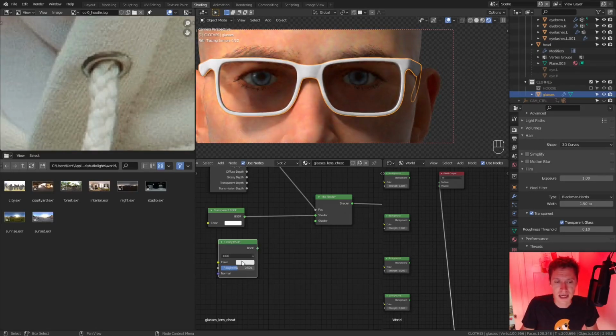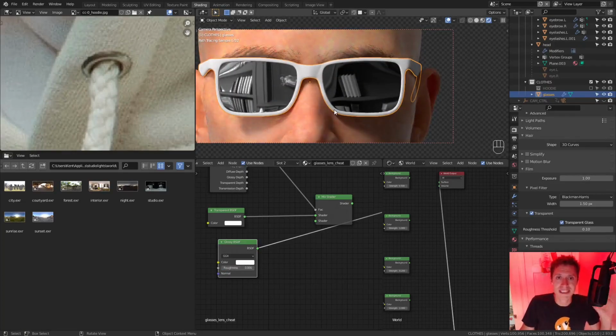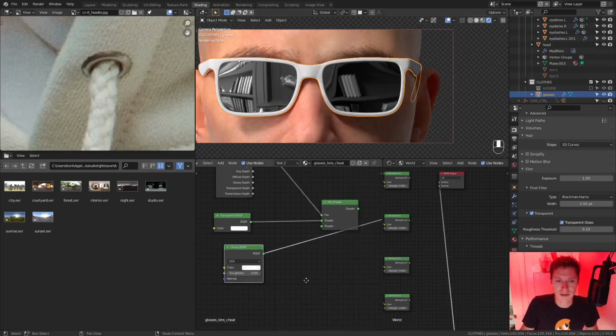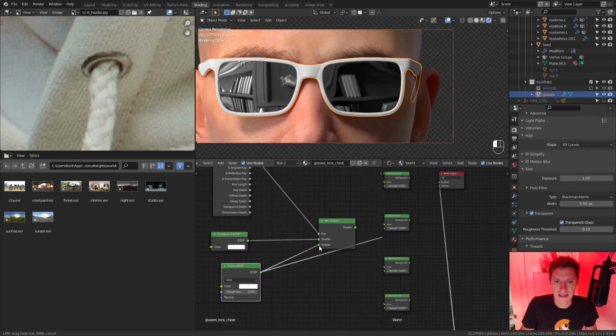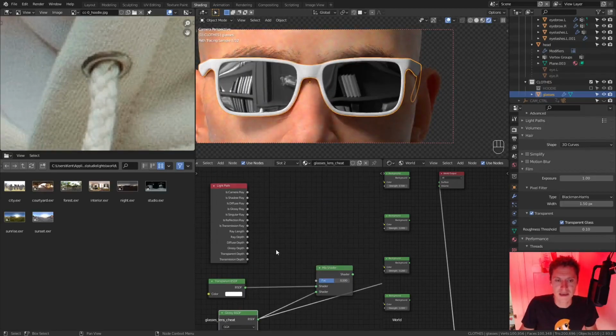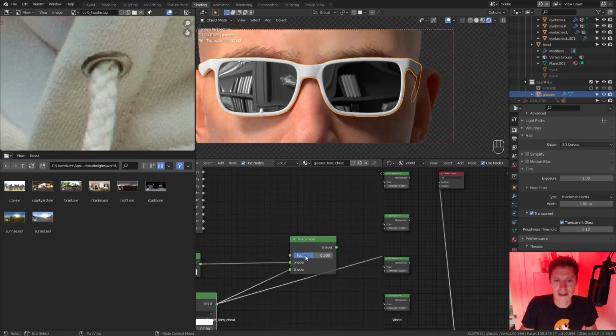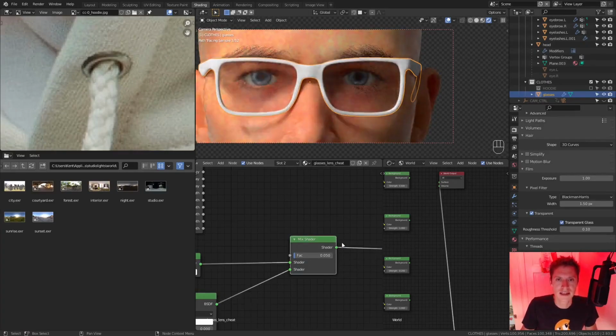We'll take the glossy BSDF, we'll set the color all the way up to 1 and the roughness down to 0. So this is a chrome metallic mirror-like reflection, and we're going to mix that not using the light path, but just using the factor. And we're going to keep it pretty low, like 0.05. All right, let's shift control click on that. And we're no longer using a refractive component. The transparent is just seeing straight through.